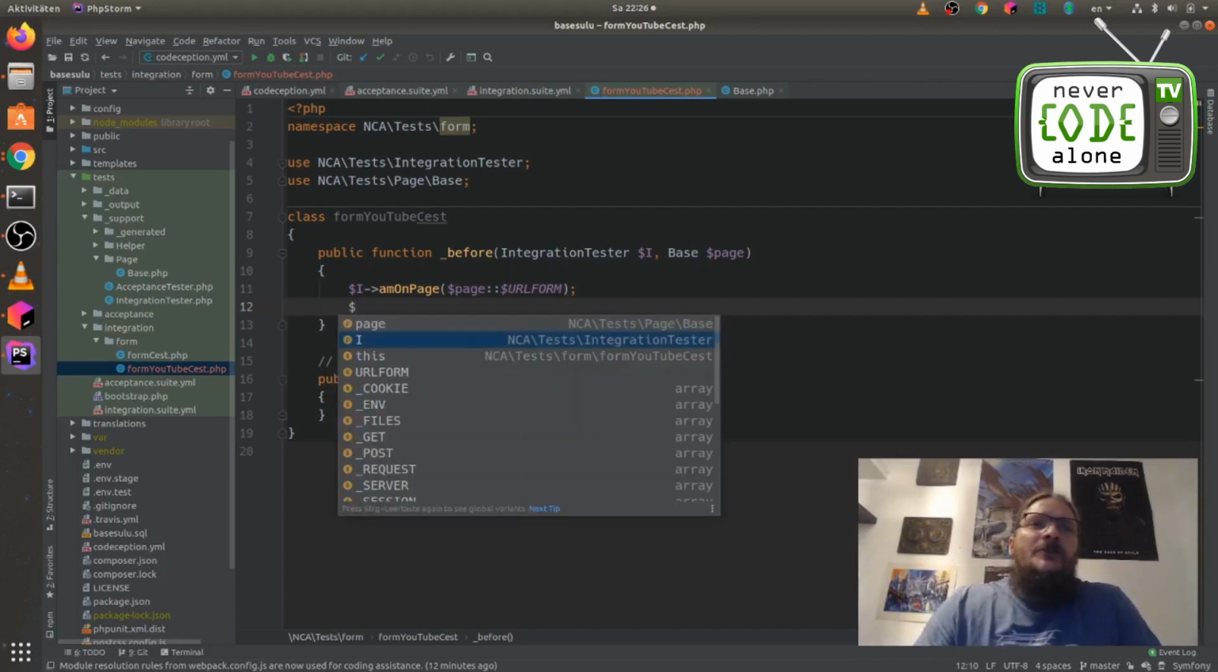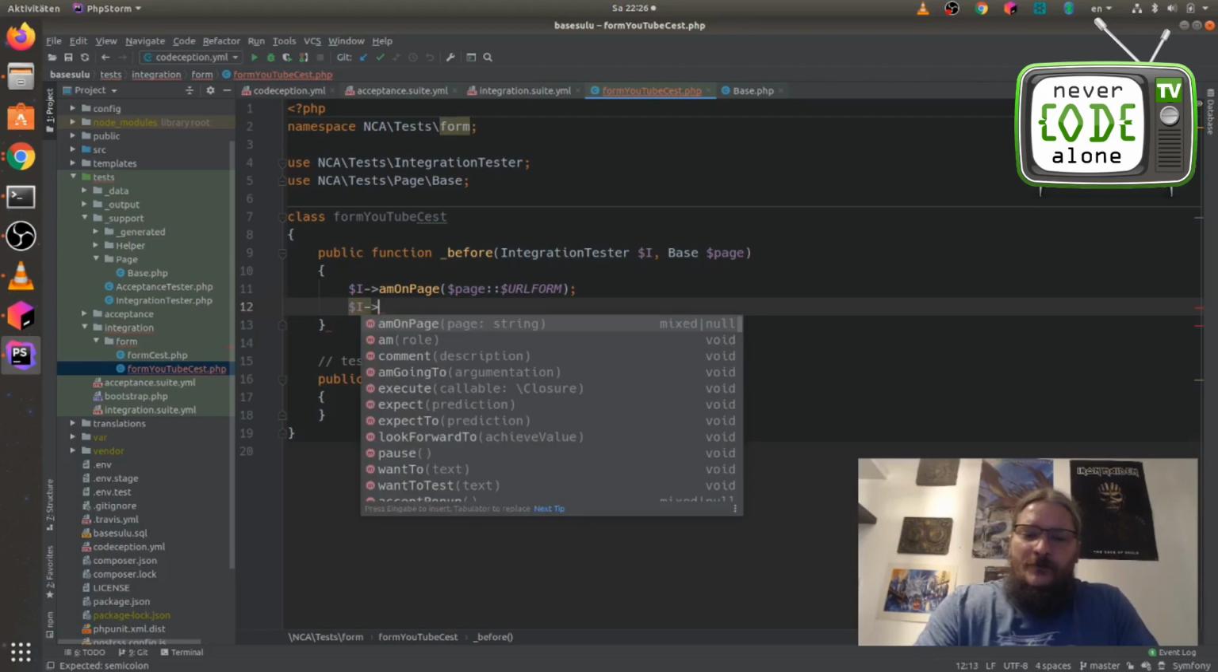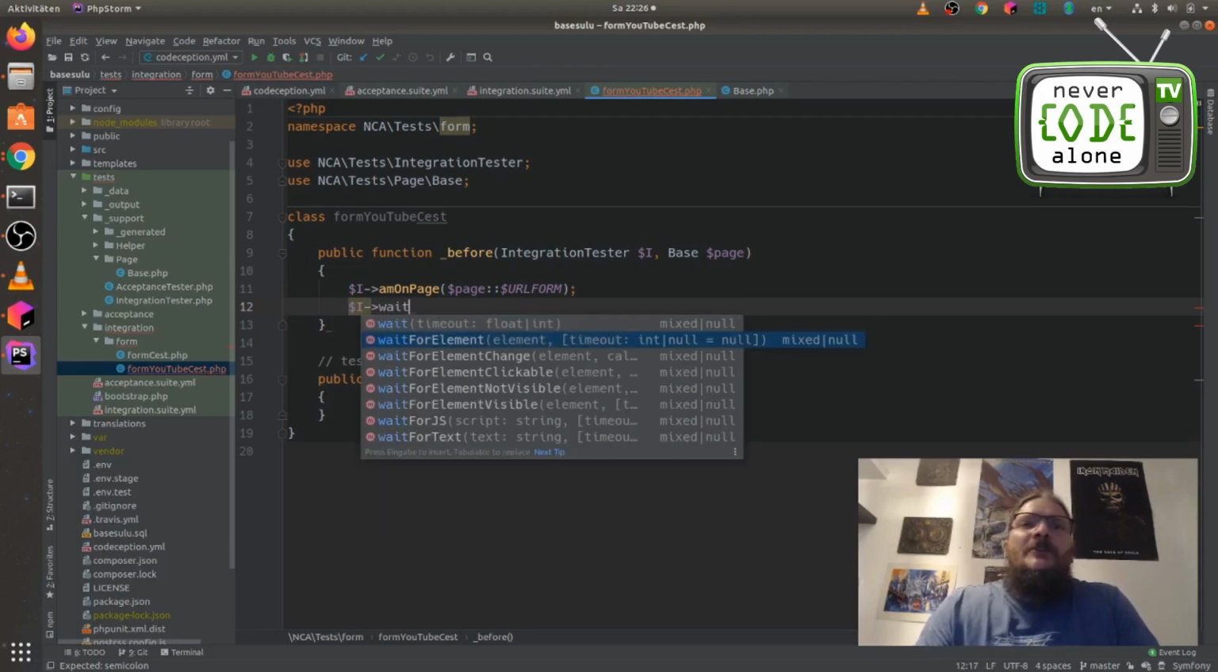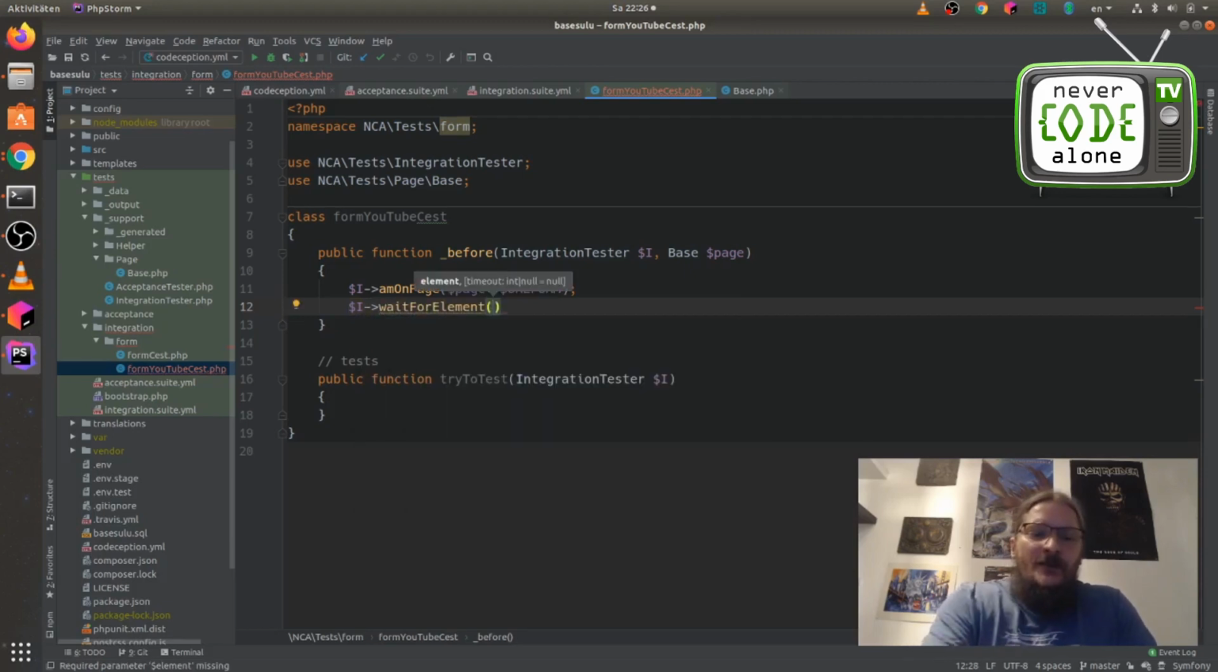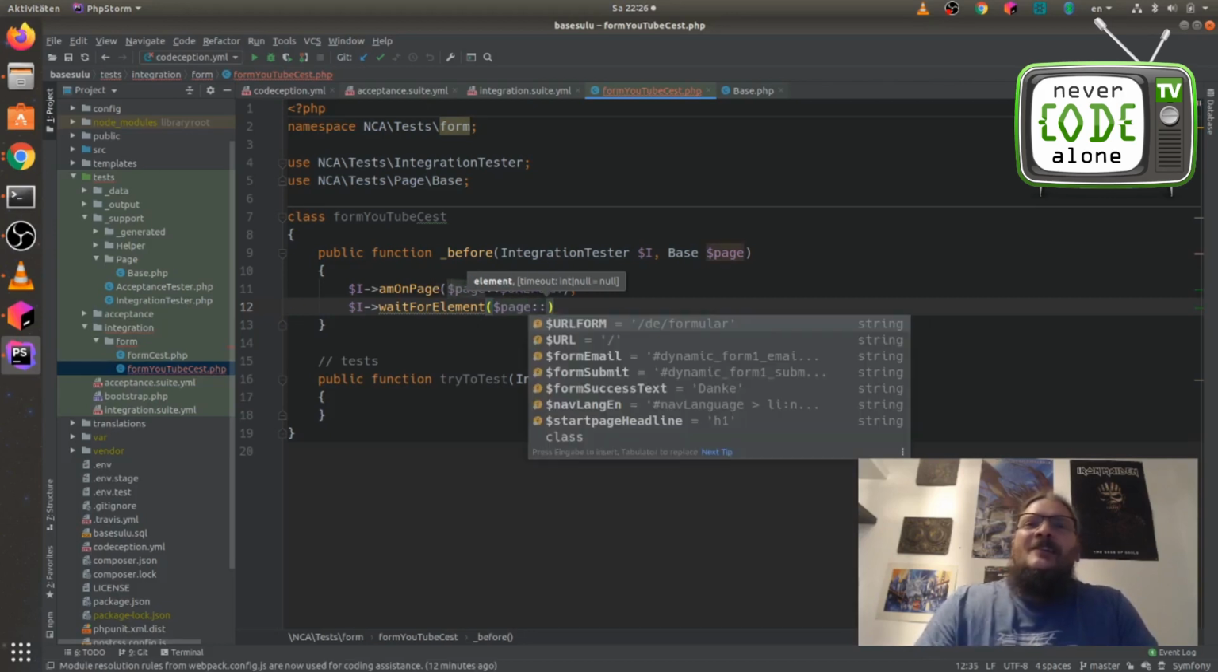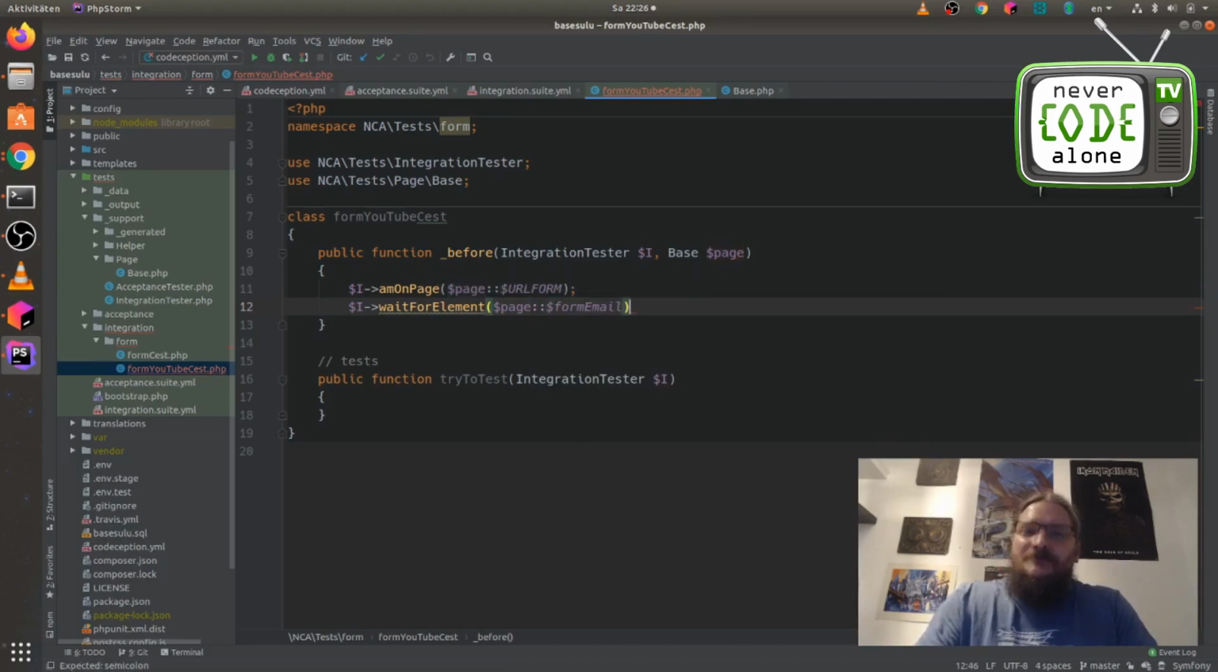So I do in $I wait for element form, page, and I wait for this email here.